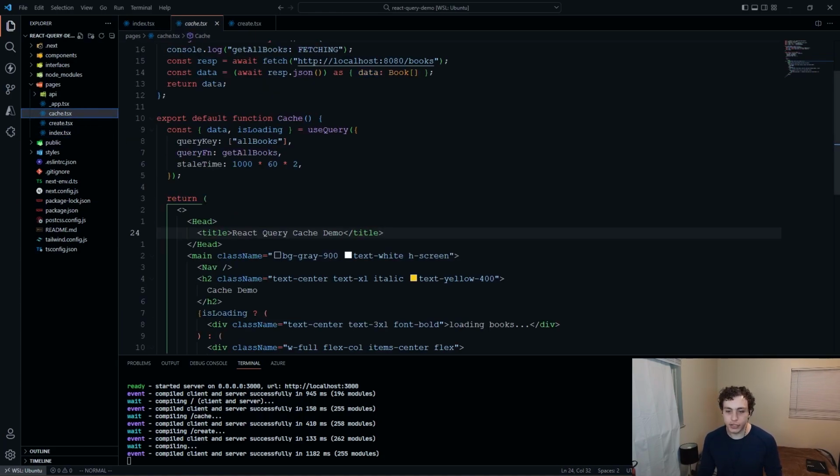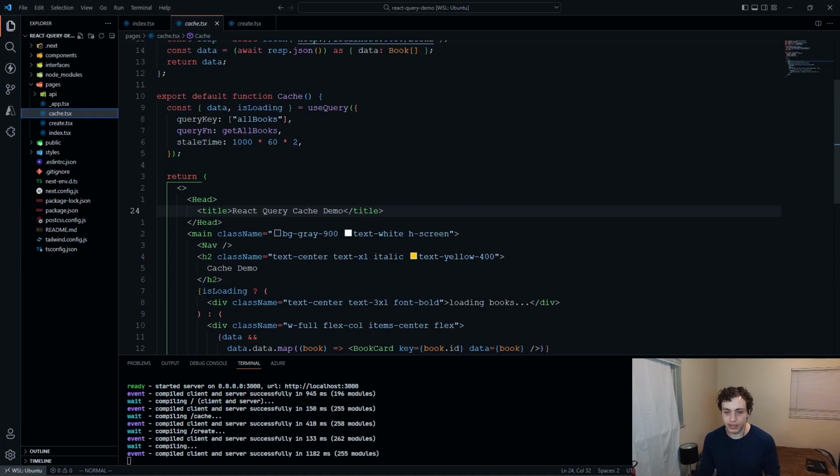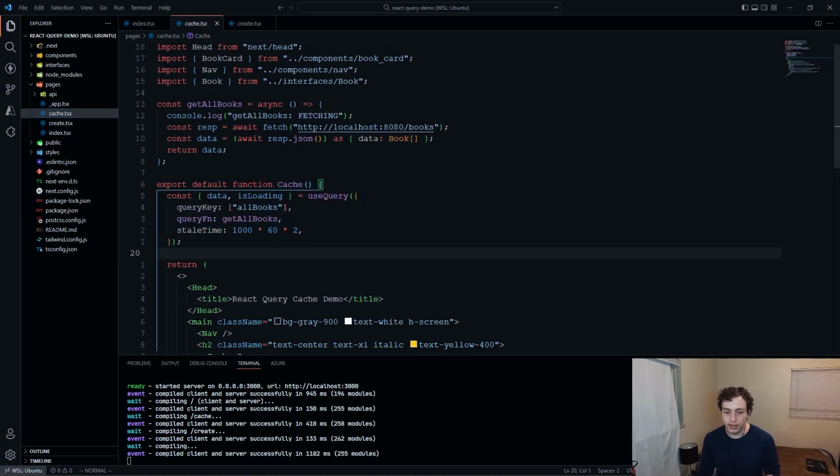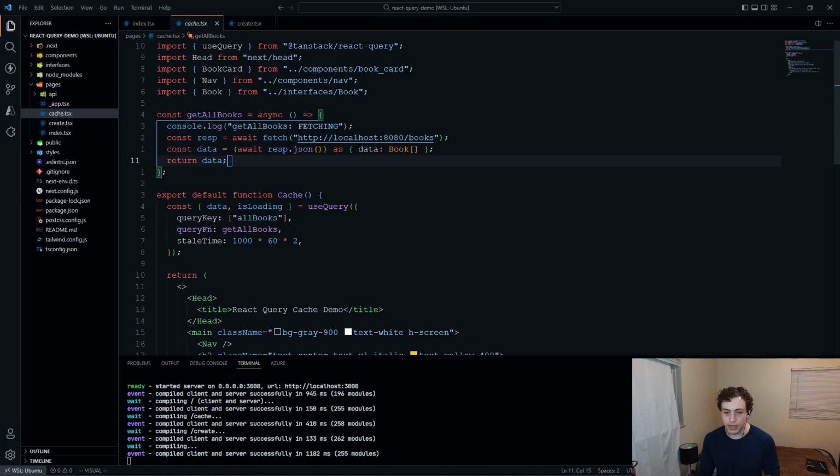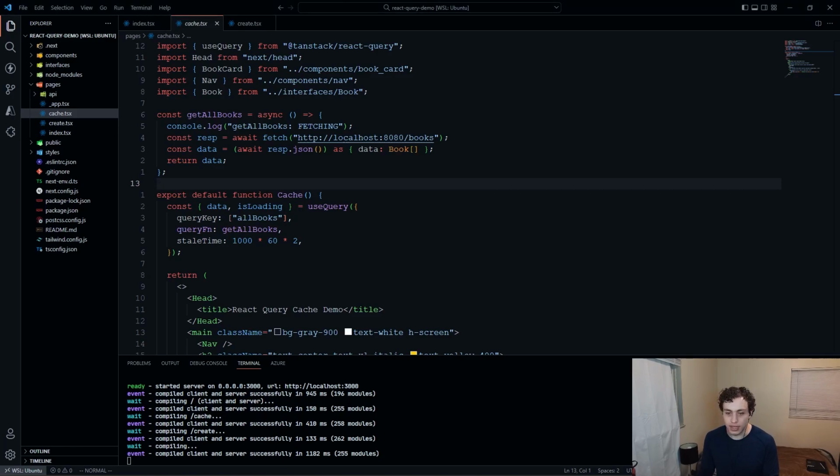So I created this cache page, which is exactly the same. It does basically the exact same thing. It has this use query, same key, and it has this same method up here. And the key thing to note is this get all books fetching thing. So let's illustrate how this actually works in the browser.